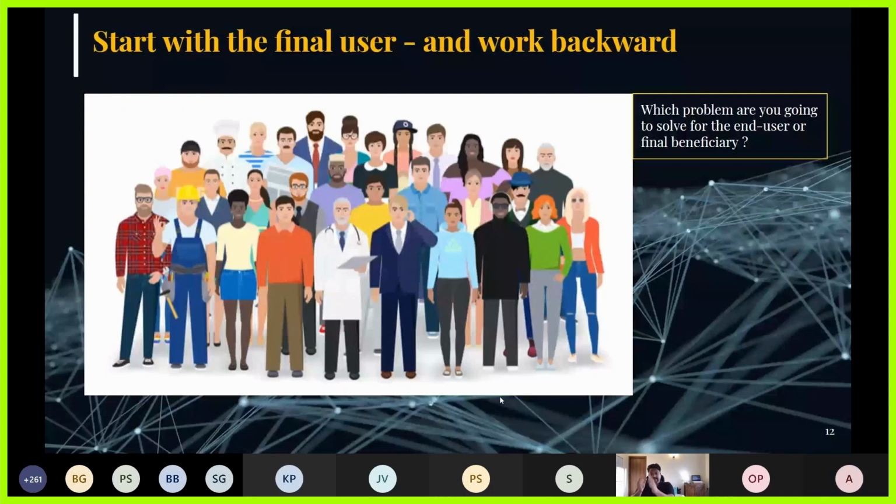Now, starting with the end user, the idea is to walk backward from there. We generally think that we collect the data, we do the method, we present, and then the user will come. What I'm telling you is just the opposite. Start with the end user and start walking backward from there. Now let's move on to the next one.